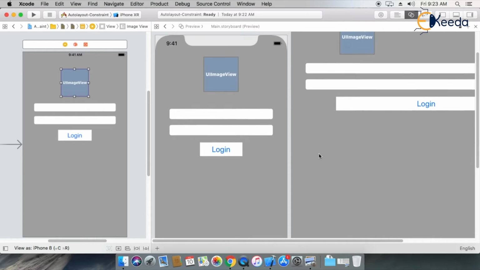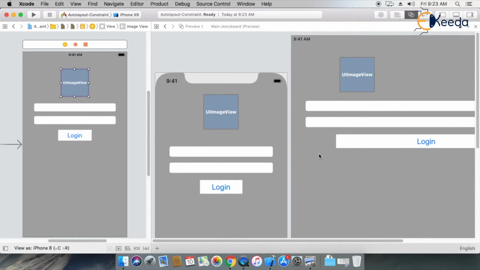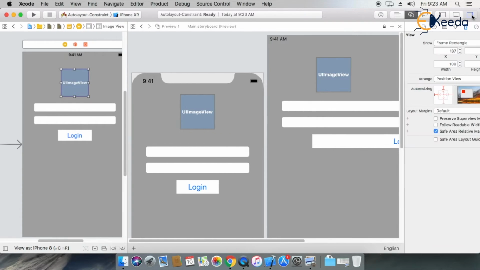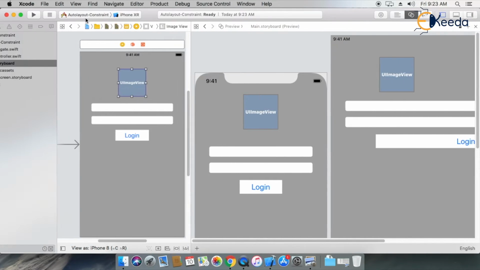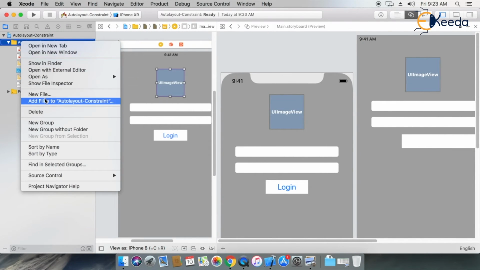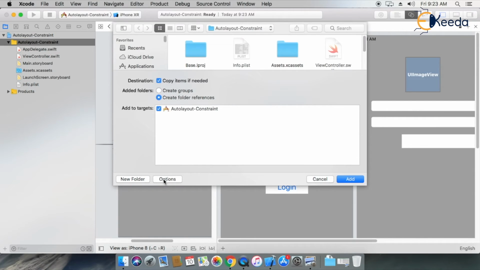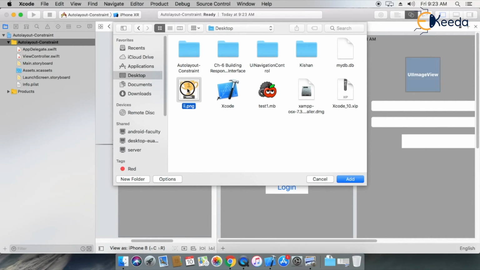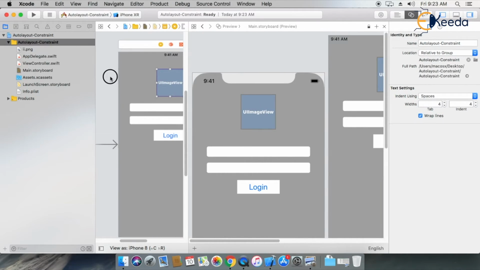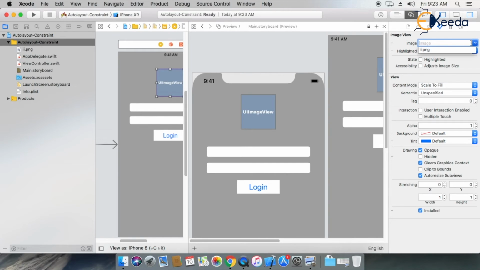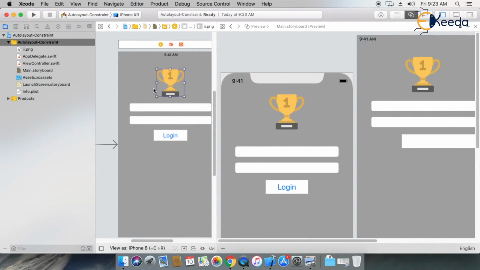So now how to set an image view constraint. Here I am using one image also. So first I add one image to my project. Then I add this image using the image property. So for example, this is my image.